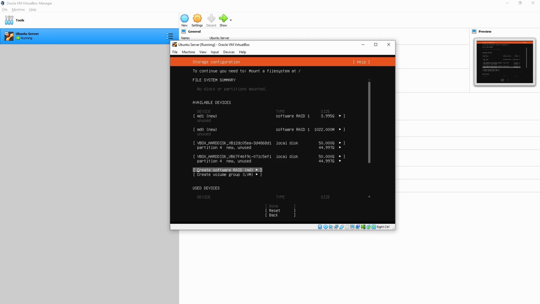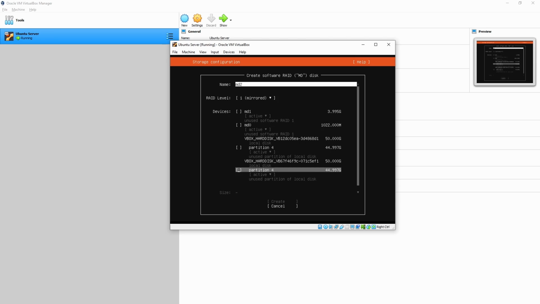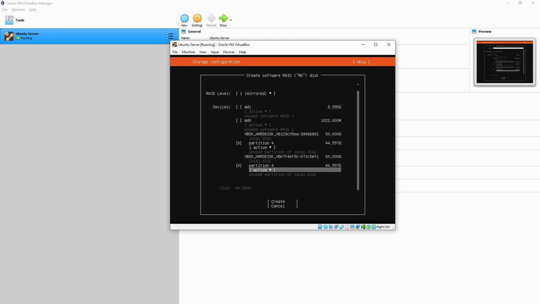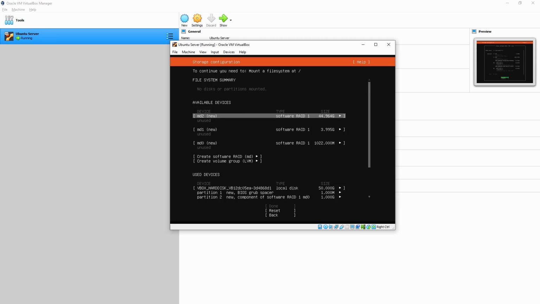So we'll do it one more time for the final partition, partition 4, the 44 GB or 45 GB one. And again, we'll just go ahead and hit create, and we have 3 MD devices now. So now we can start creating our file systems and the mount points.